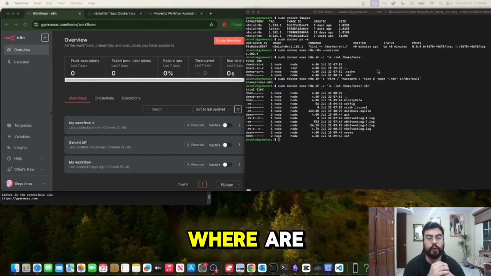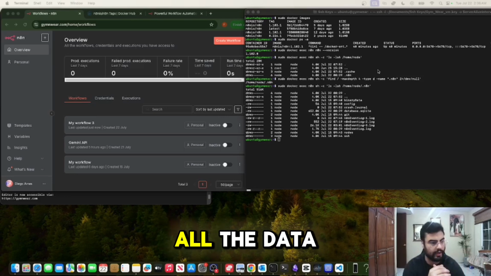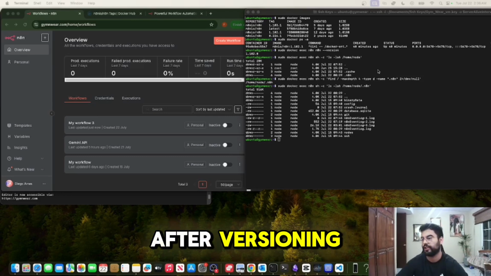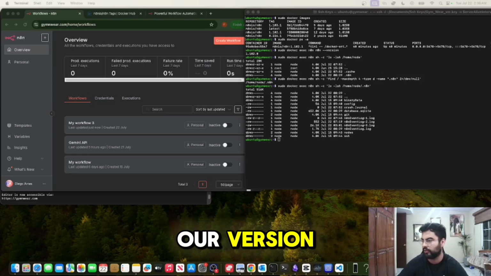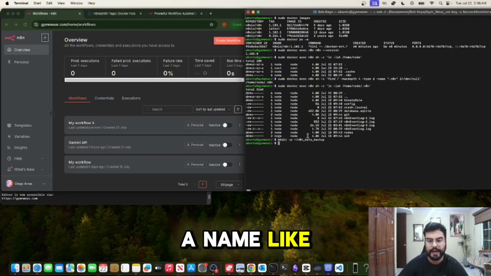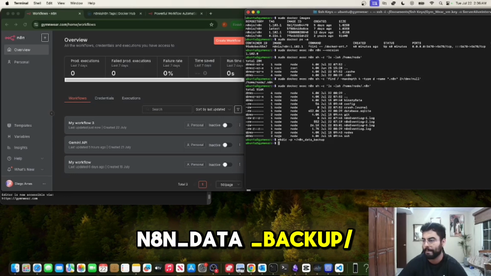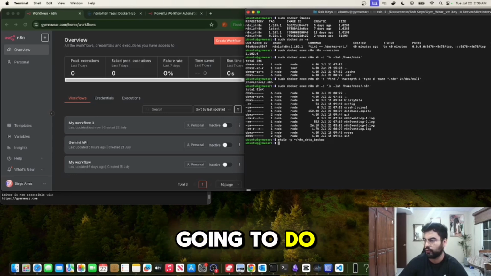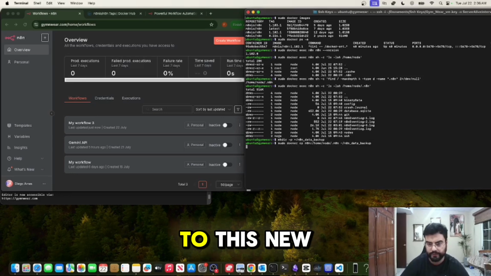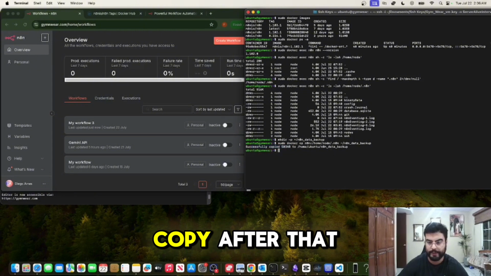Now that we know where all of our workflows, credentials and all the data are that we don't want erased after updating our version, we can make a directory with a name like n8n data backup. What we are going to do is copy all of those files to this new directory. Successfully copied.